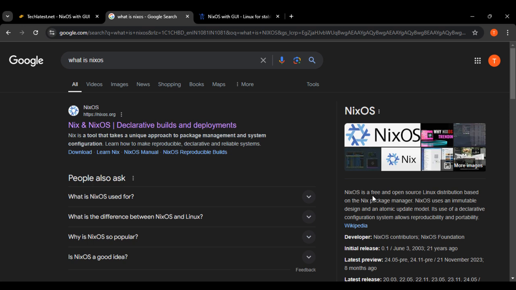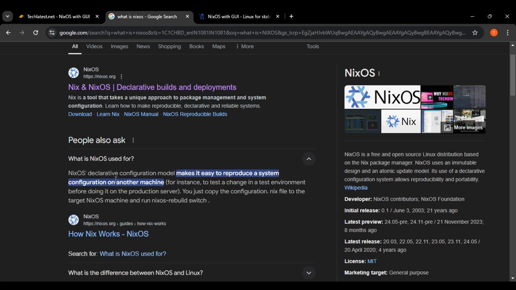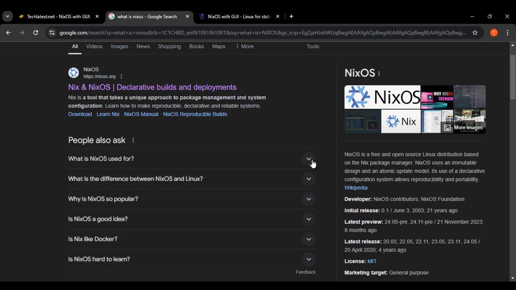Okay, so you can see that NixOS is a free and open source Nix distribution based on the Nix package manager. NixOS uses an immutable design and atomic update model. It uses a declarative configuration system, which allows reproducibility and portability. What is NixOS used for? So NixOS's declarative configuration model makes it easy to reproduce a system configuration on another machine. For instance, to test a change in a test environment before doing it on the production server, you just copy the configuration.nix file to the target NixOS machine and run nixos-rebuild switch. Okay, so this is about NixOS.